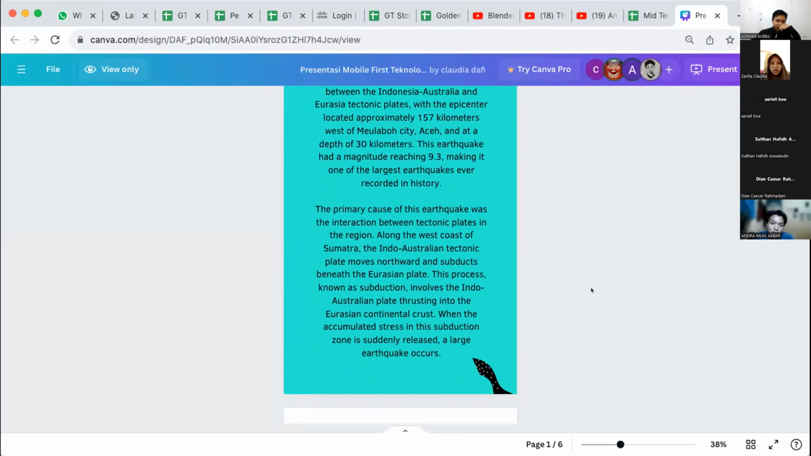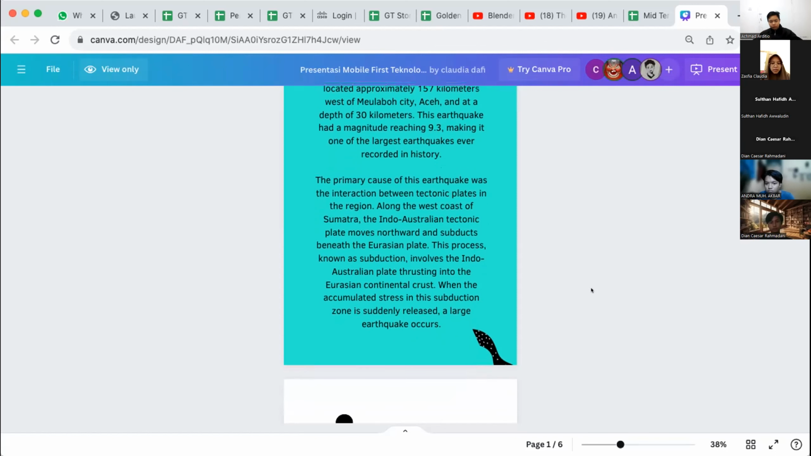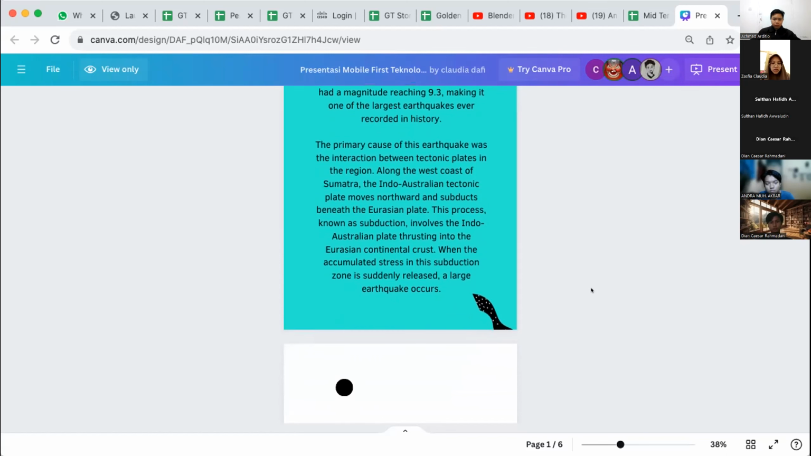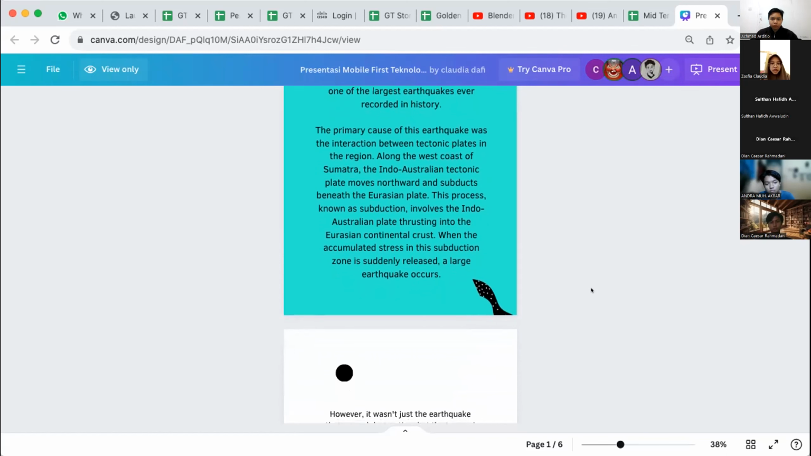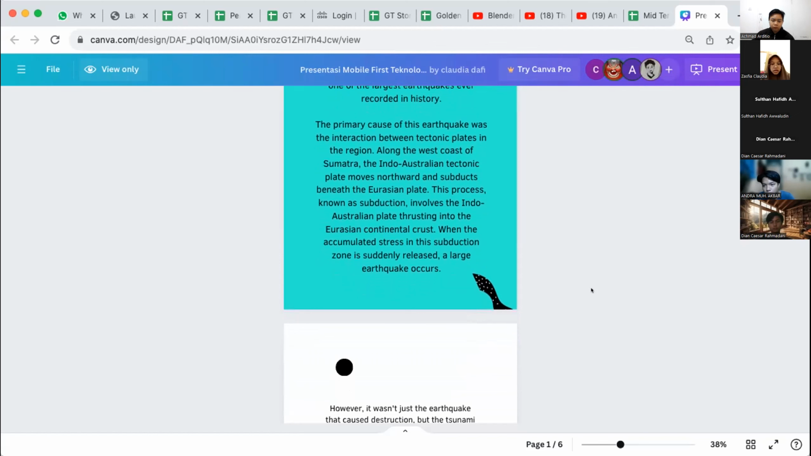The primary cause of this earthquake was the interaction between tectonic plates in the region along the west coast of Sumatra. The Indo-Australian tectonic plate moved northward and subducted beneath the Eurasian plate. This process, known as subduction, involved the Indo-Australian plate thrusting into the Eurasian continental crust. When the accumulated stress in the subduction zone is suddenly released, a large earthquake occurs.